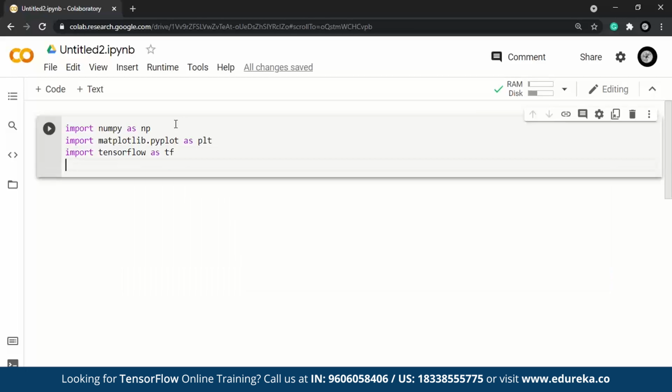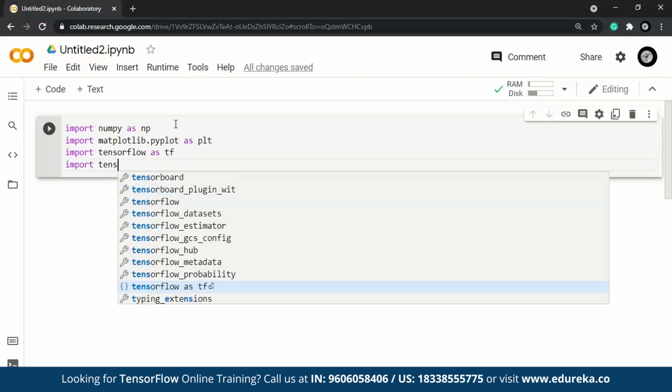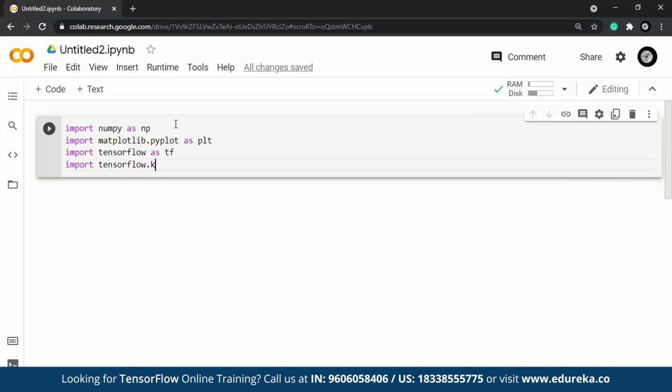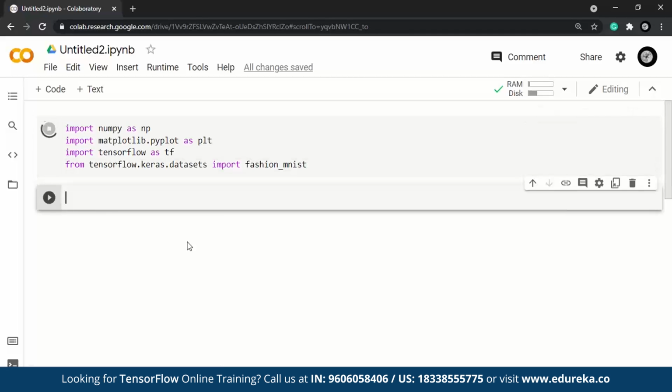And then we need our data set. So in order to get our data set, what I'm going to do is import TensorFlow dot keras dot datasets. So it's going to be from tensorflow.keras.datasets. So let me quickly change this here, or else we're supposed to write an entire long sentence, and I don't want to do that. So import fashion MNIST. Okay, so let me execute this.